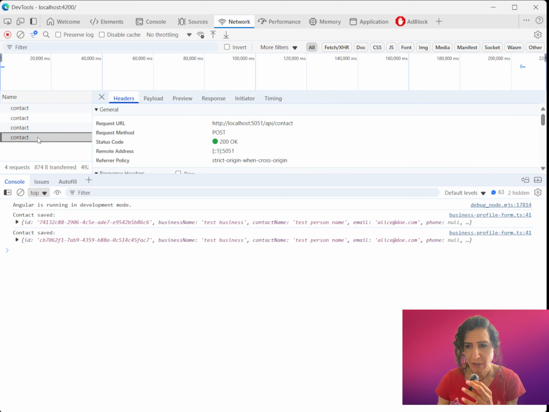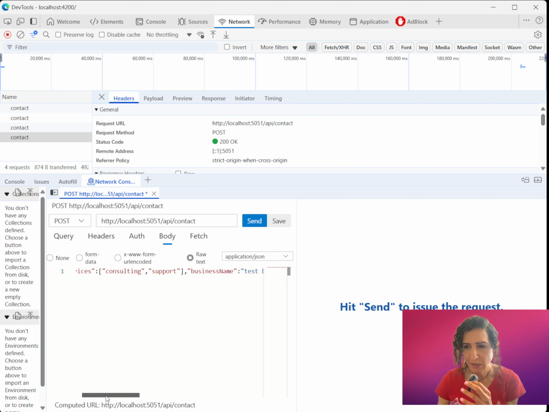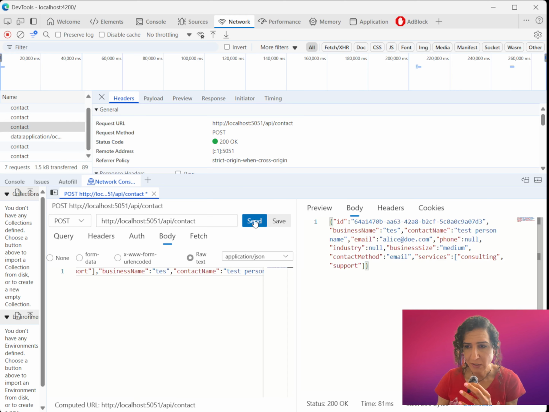As it turns out, we can achieve that in Edge by taking one of these requests. We'll take this one, go to edit and resend, and edit the body of this request. I will just change the business name from test business to just TES, only 3 characters, which should violate the client-side validation, which said it has to be 4 characters.